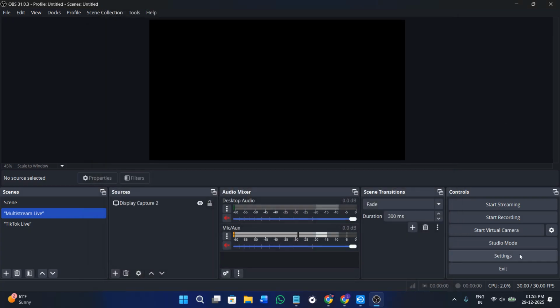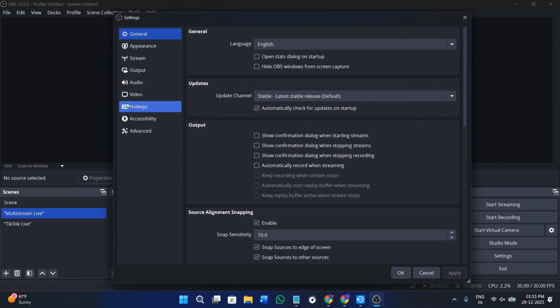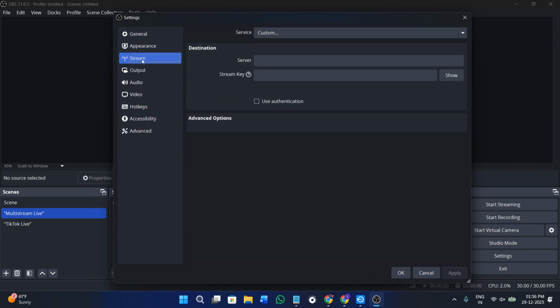Once you do this, simply click on the settings tab here in the bottom right hand corner of the screen. When you see this type of pop-up in front of you, among the given options, simply click on the option of stream. Over here, you need to change the service to the custom or RTMP. And now you just have to simply give the server key here in this particular server section. You just have to provide the stream key here in the stream key box. Now, once you do this, simply click on the option of apply first, then click on the option of OK.